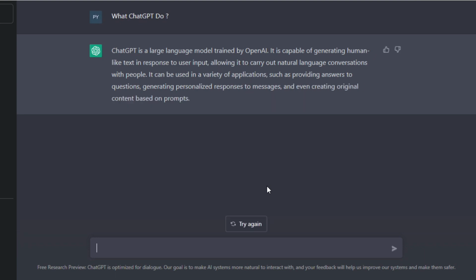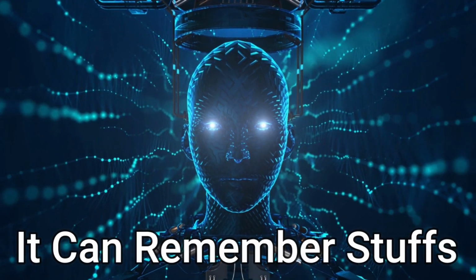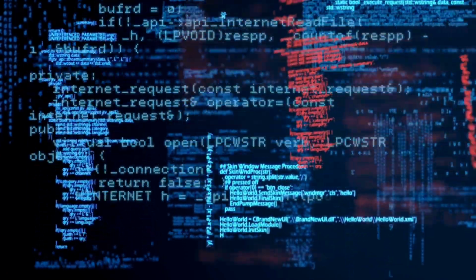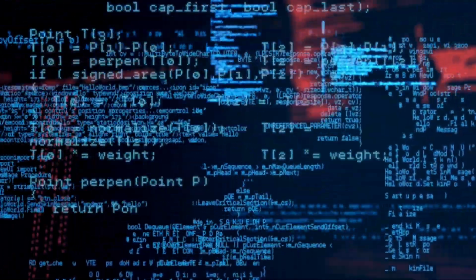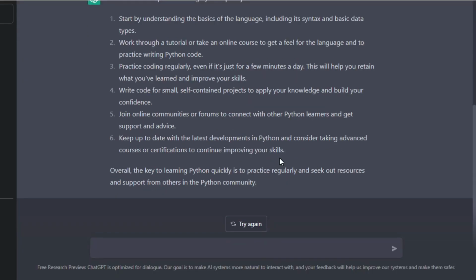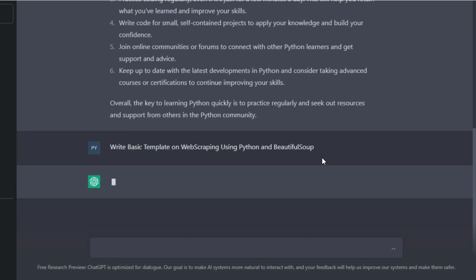So the real power of this AI chatbot is that it can remember stuff, so it can use context from earlier in the conversation. It can also write code for us, and solve some of our coding tasks. We can call it a coding assistant for us. Let's say for example you want to know how to web scrape websites using Python. So we can simply ask GPT to write a basic template for web scraping, using Python and Beautiful Soup.